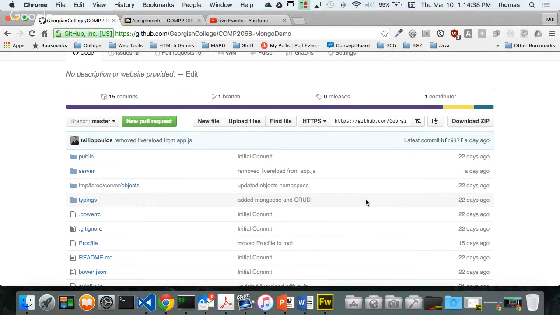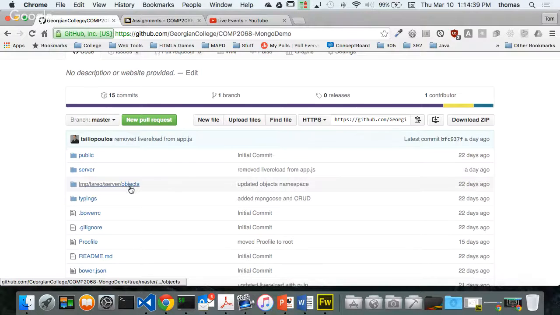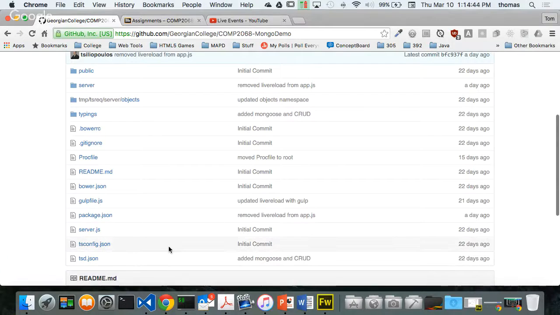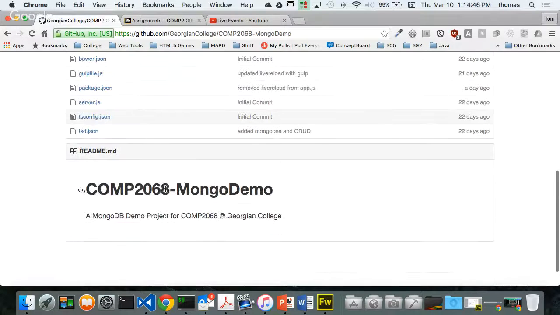And then, if you look in here, the structure is already preset for you. It's working. Make sure that it doesn't say COMP2068 Mongo Demo. Change it up so it says Lab 5 and all that kind of stuff. Make all the necessary changes.